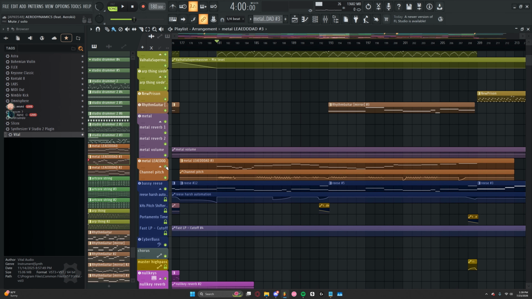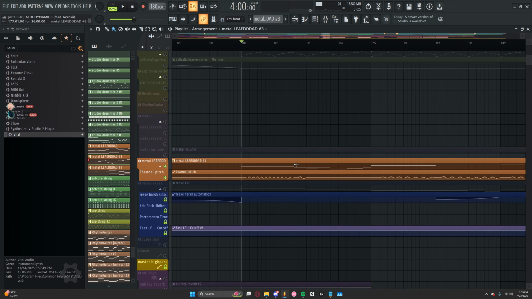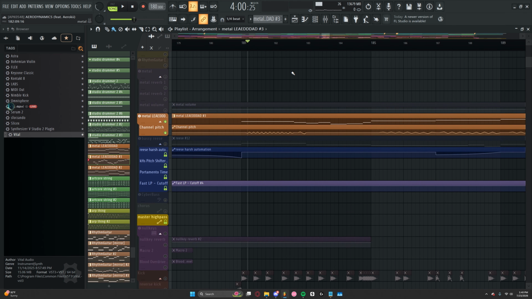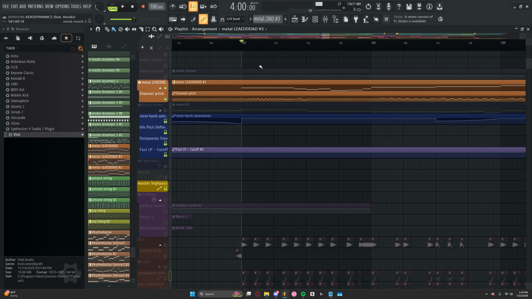And the main thing that gives it its sound is the channel pitch automation, because Metal GTX is so goated you can do pitch bends with automation and it sounds good. Yeah. And the vibrato really sells it as like an actual guitar.